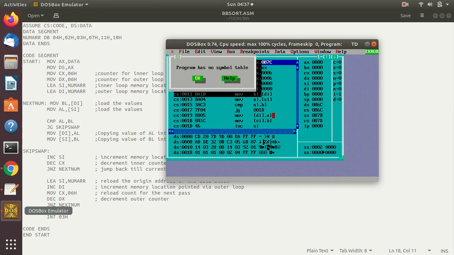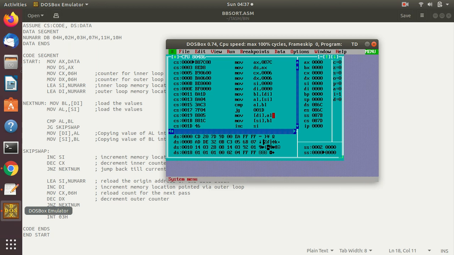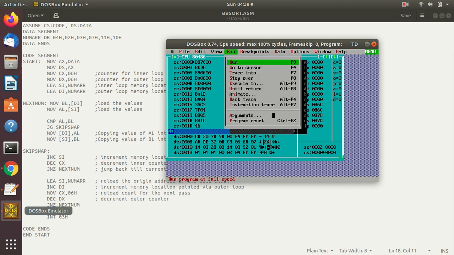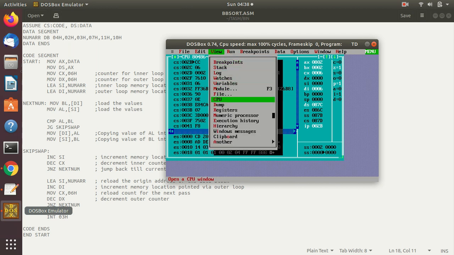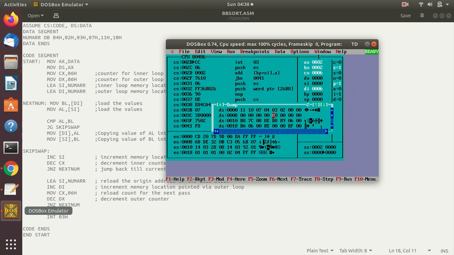okay, F10 run, F10 view dump. See here, you can see 11 10 7 4 3 2. See here, these are the numbers 04 02 03 07 11 10. Okay, so this is how you can sort it in descending order.